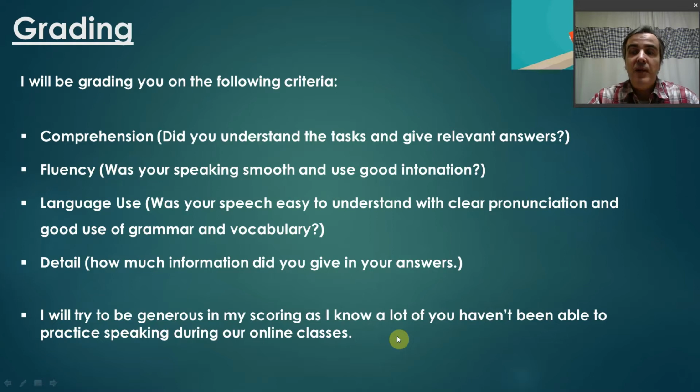However, there will be some differences in score. The people who do very well in all of these four things will get a higher score. But hopefully, I think nobody is going to get an F on this exam. As long as you try, as long as you do your best, everybody's going to get a passing score.